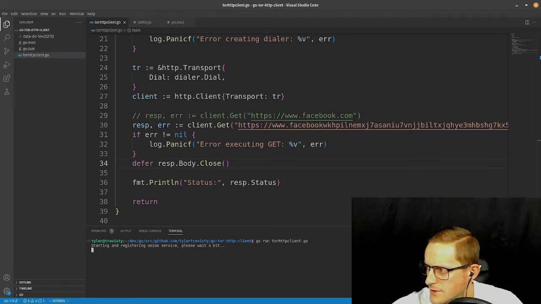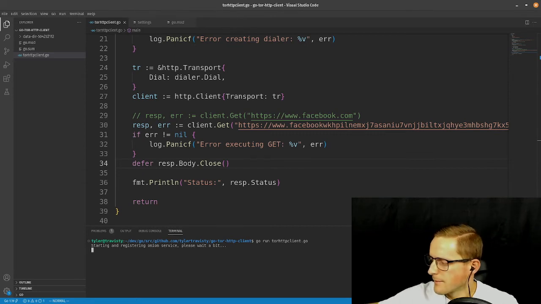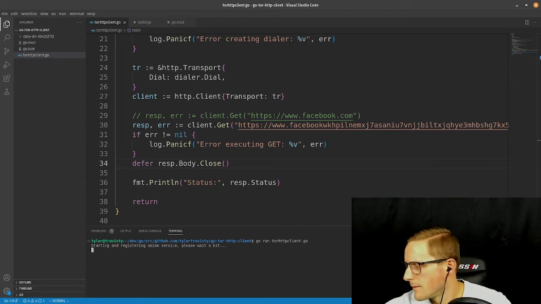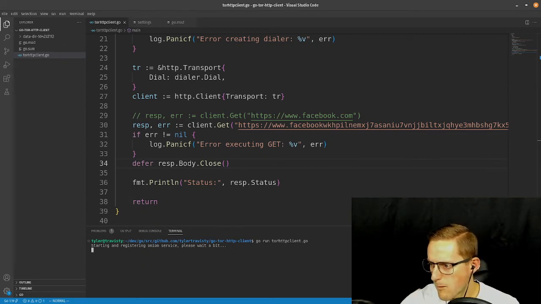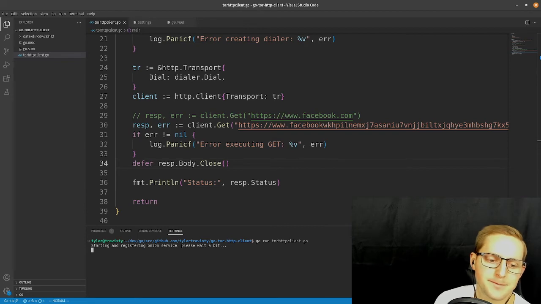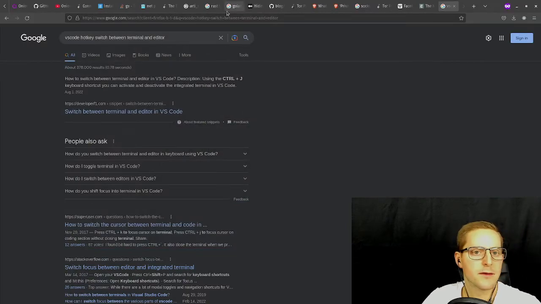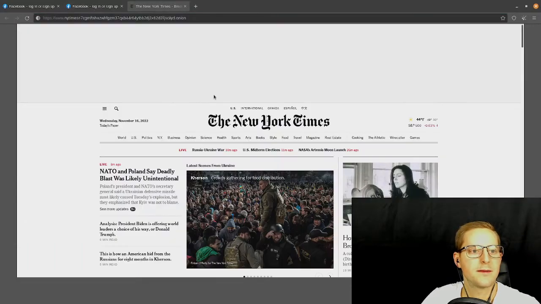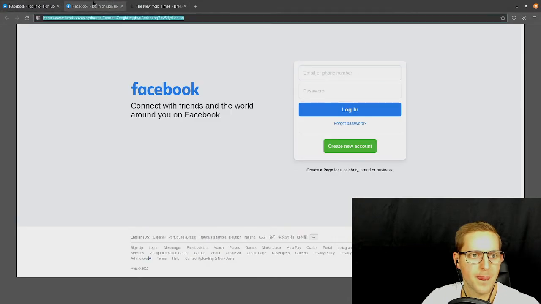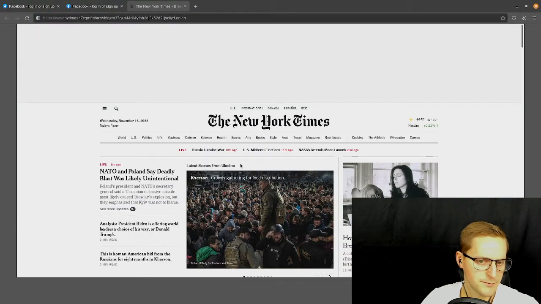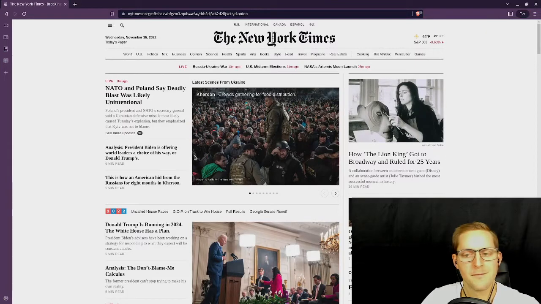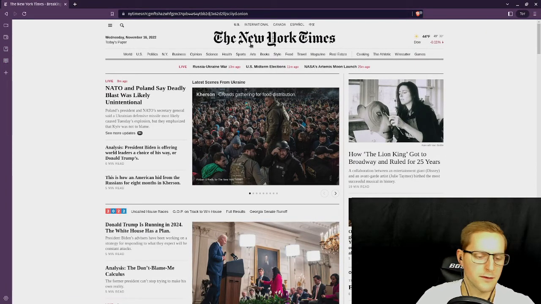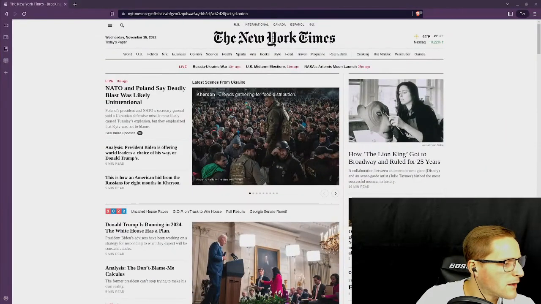Now this should take a long time, but I should still get it. Oh, hey, the New York Times finally showed up. Oh, hey, it did. It did. Look at that. Okay, so I got it. I got it. So it works. The .onion works. It just takes forever.